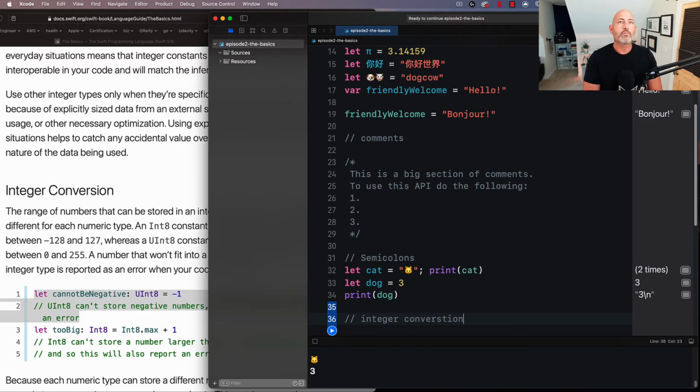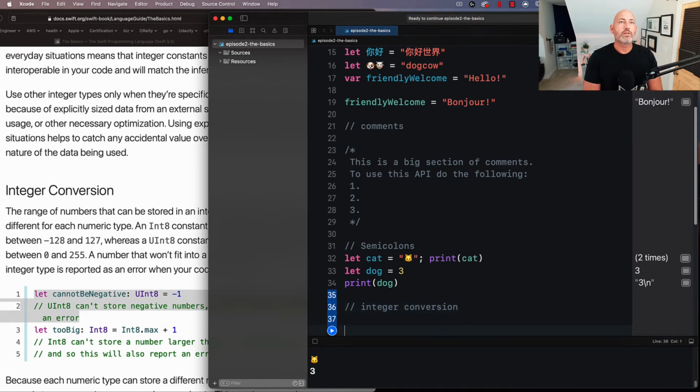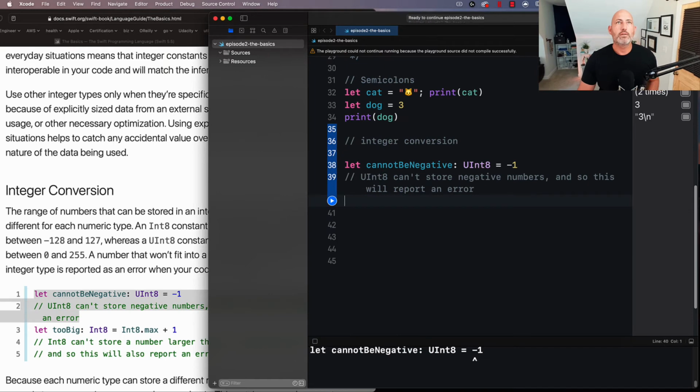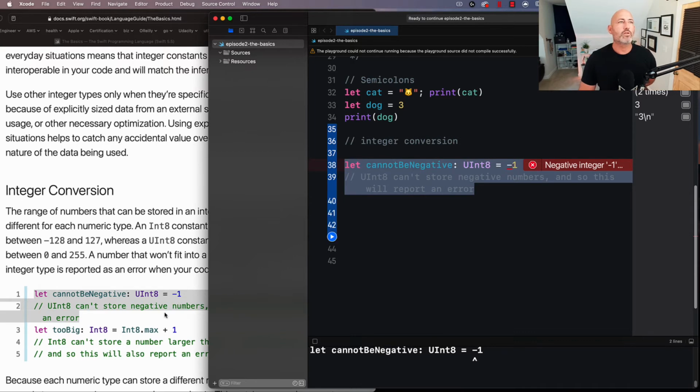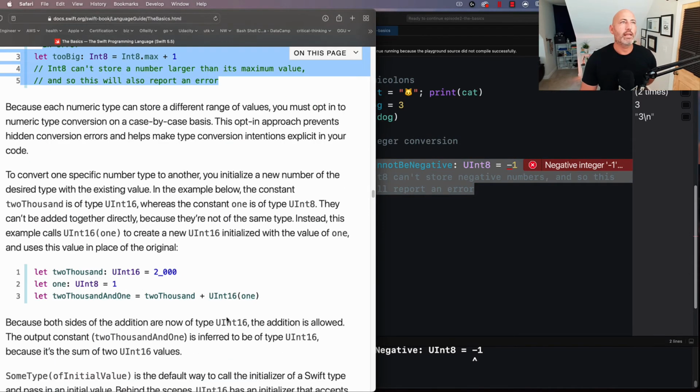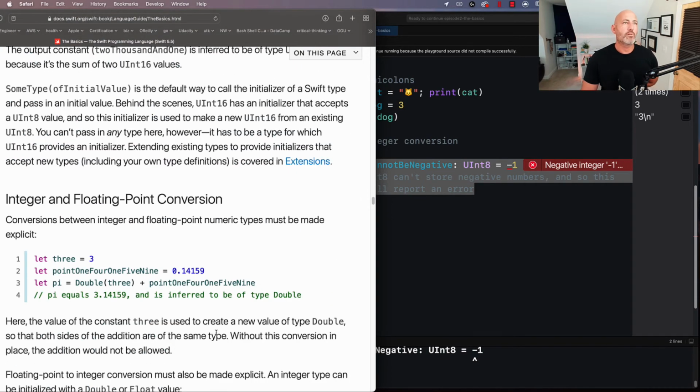We go through here and we just paste this in, and you can see that the UInt can't store negative values, and so this will report an error. So that's kind of cool. You can store things and tell it basically what kind of integer value it can be, including negative or positive.